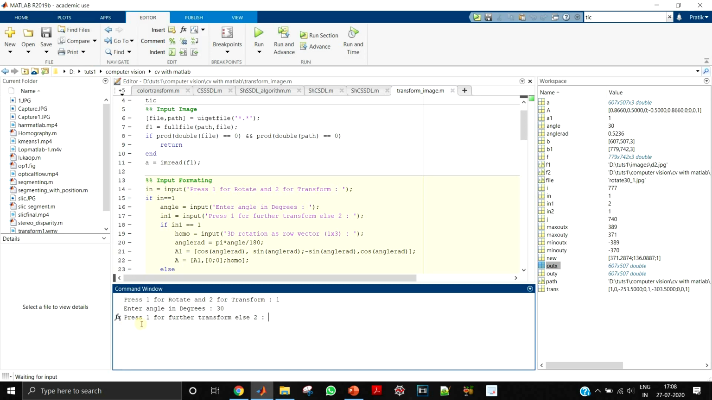Next, it asks you whether you want to do a further transform. You can do some 3D transformation, basically a 3D rotation. In homography, we have seen how we can do 3D rotation, so you can further do that. For now, let us do a simple rotation. We'll see this in a moment. So I am pressing 2.